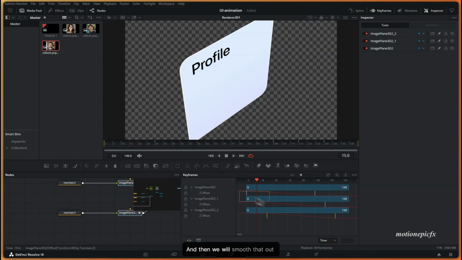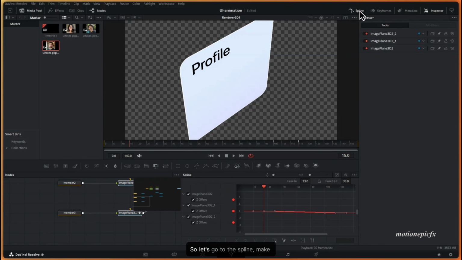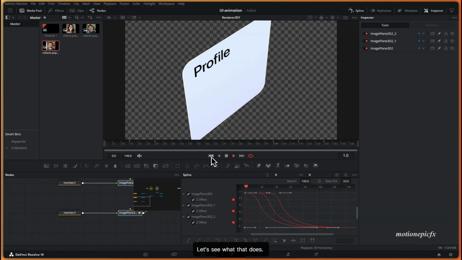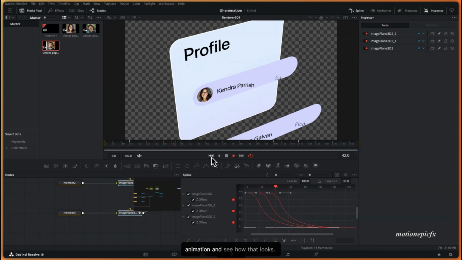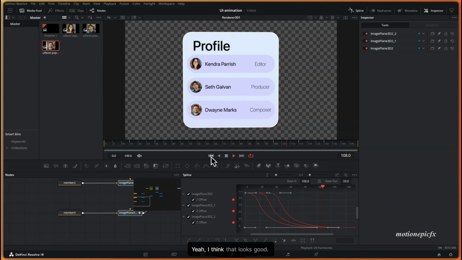Right, and then we will smooth that out as well. So let's go to the spline, make sure we have selected all these three keyframes of this mesh plane 3D, and then hit F on the keyboard to smooth that out. And you can ease it in as well if you want to. Let's see what that does. You have to keep playing this animation and see how that looks. Yeah, I think that looks good.